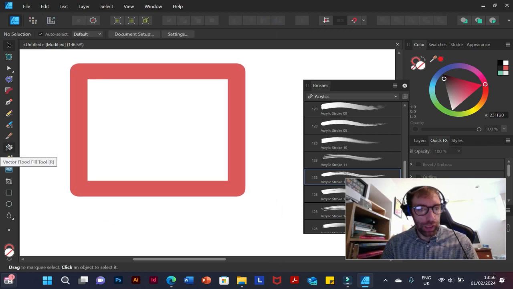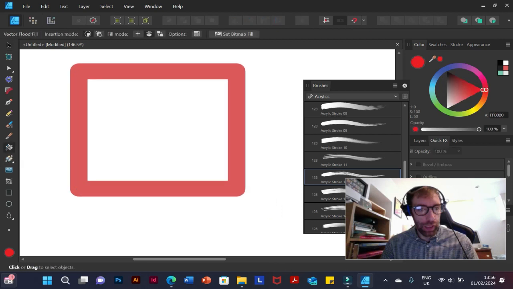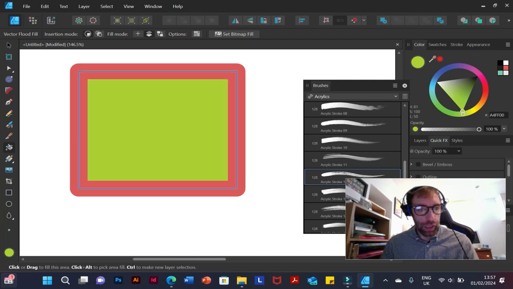So now I'm coming up to the vector flood fill tool. Let's say that we want to fill it with green. If I now come over to that part and click, you'll see that it fills that in. And you have some different fill modes here, but I'll come back to those as they're a little bit more complex, and you can do some images. So I'll come back to these at a later session.